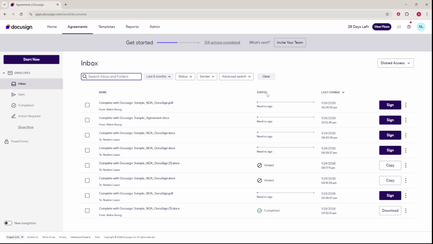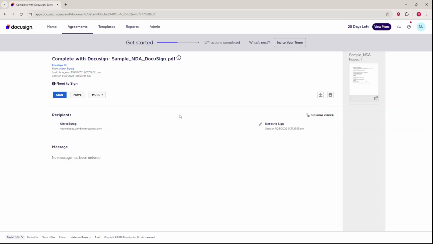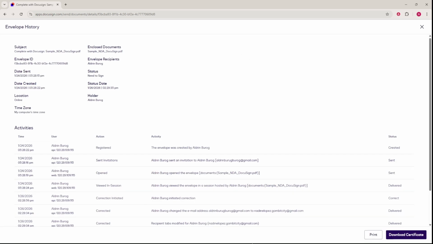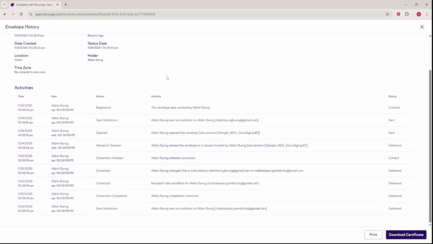For deeper insight, click the envelope to open its details. In the Recipients section, you'll see each person's progress, such as sent, viewed, or signed, which helps you identify exactly who might be holding things up. Then check the History tab to review a timestamped trail of actions, including when the envelope was sent, delivered, opened, and signed. This is especially useful for audits or when you need to confirm timing.